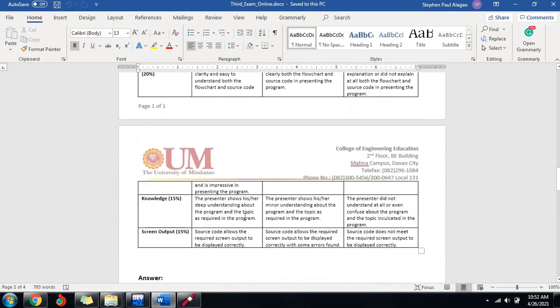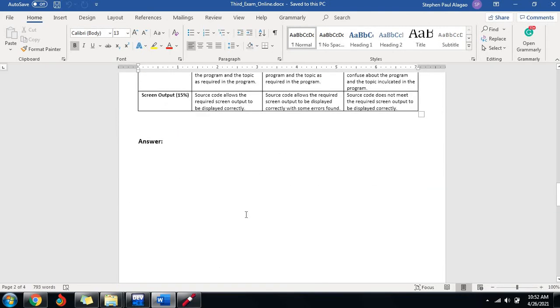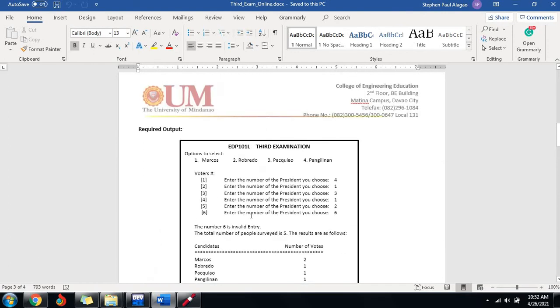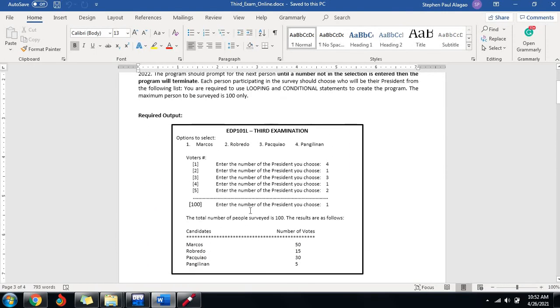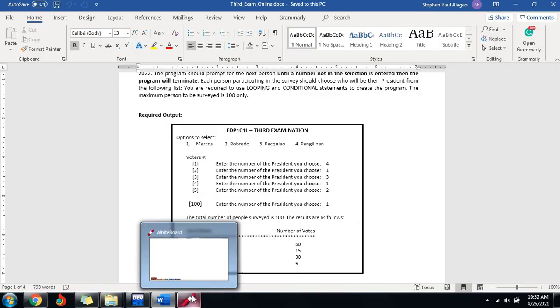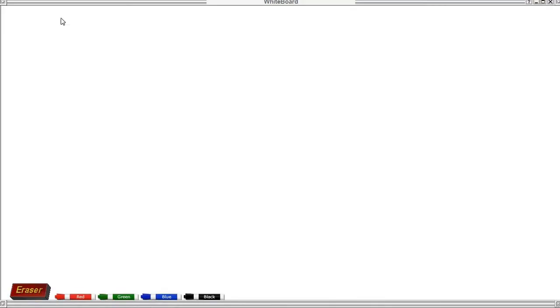First, we are going to have the flowchart for this one. You are required to create the flowchart and the source code. Based on the given example here, we're going to create a flowchart. So let me just create a flowchart. What will now be the flowchart?